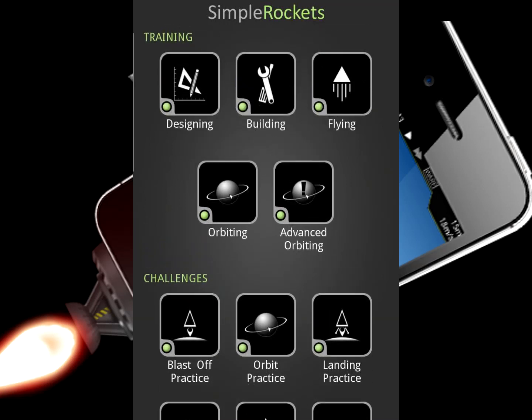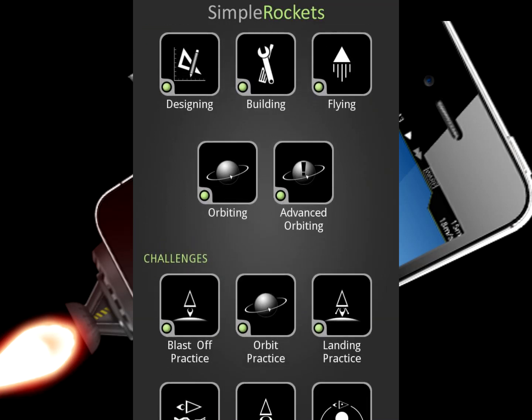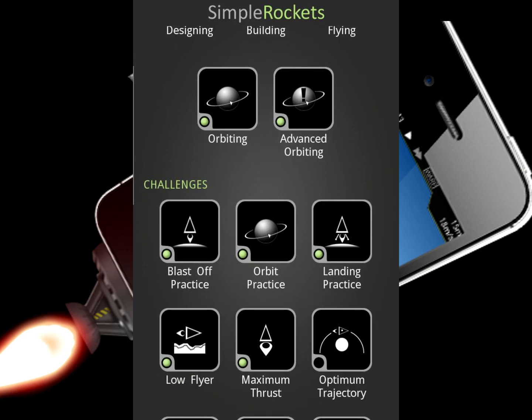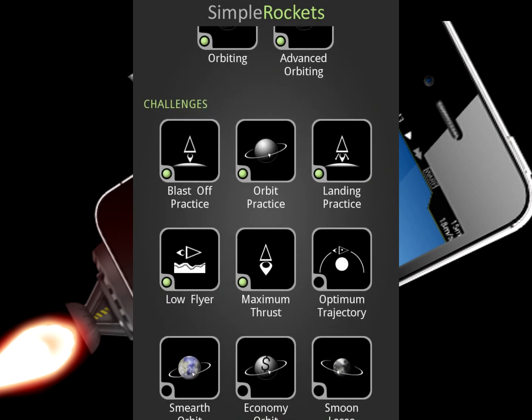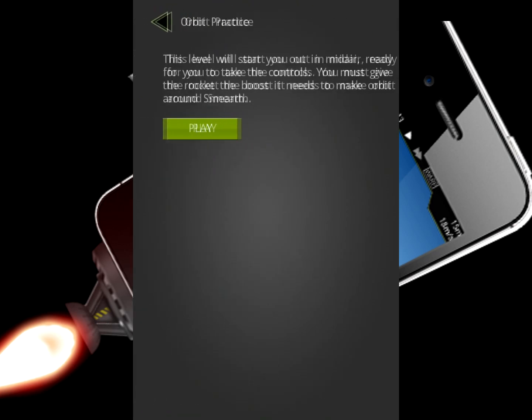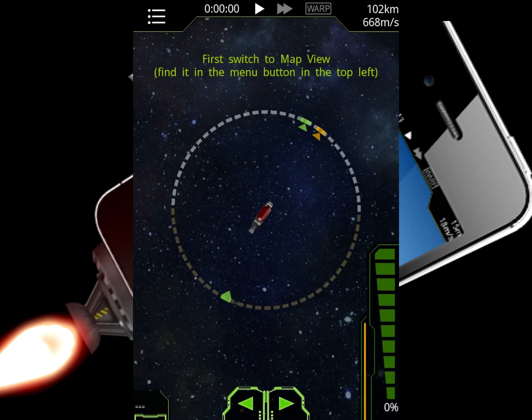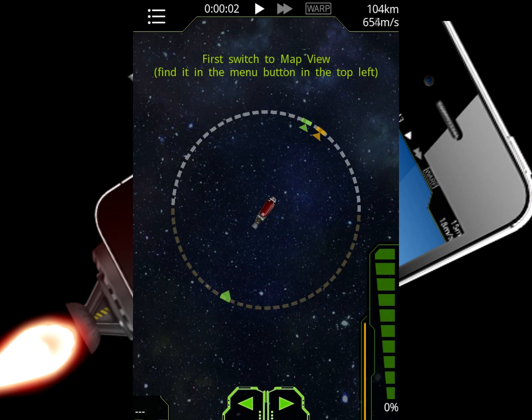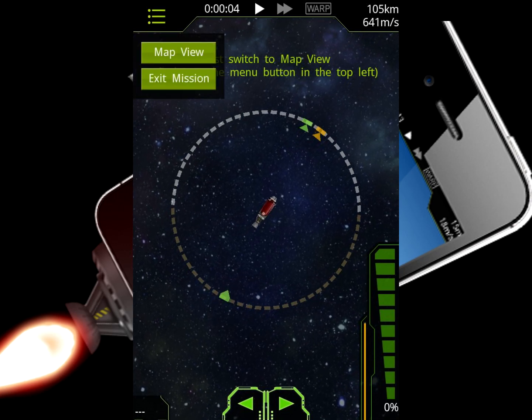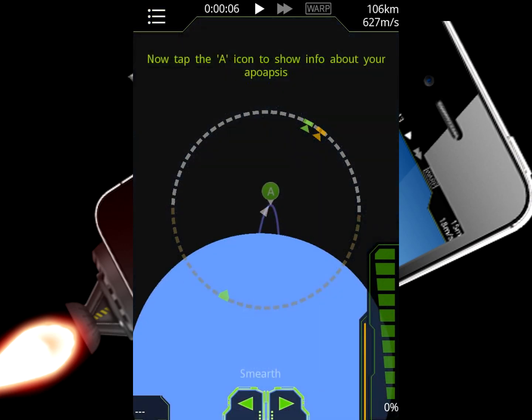Now, Simple Rockets is basically a rocket simulator for iOS and Android. I've tried this on my Nexus 7, my iPad and my iPhone, and it all works rather well. It's a rocket simulator, and it's about as close as you're going to get to Kerbal Space Program on an iPhone. I'm playing it on the PC right now.